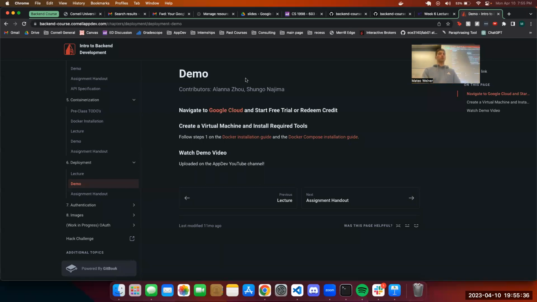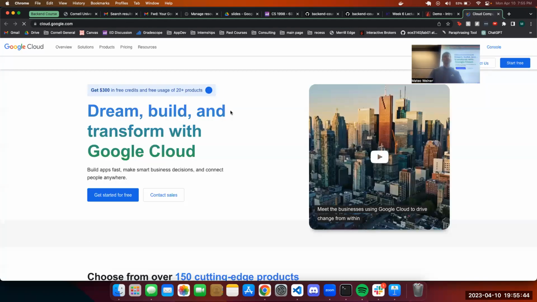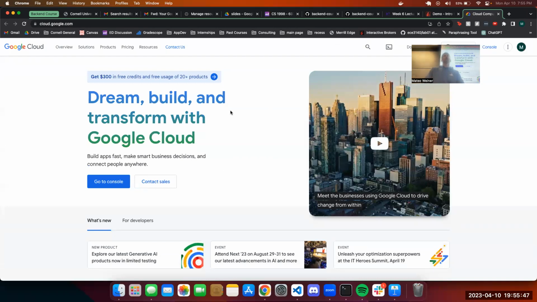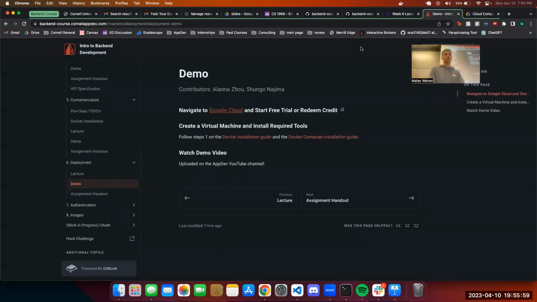And then you can go to this page on the course textbook. If you just go to deployment and click on demo, you can navigate to this Google Cloud site. And then I'll show you how to actually create a virtual machine where we'll be running our app from. So I'll give you guys a second. You would need to redeem the Google Cloud credits first. Then again, in the textbook, you'd go to deployment, click on demo, and then we have a link to Google Cloud right here.